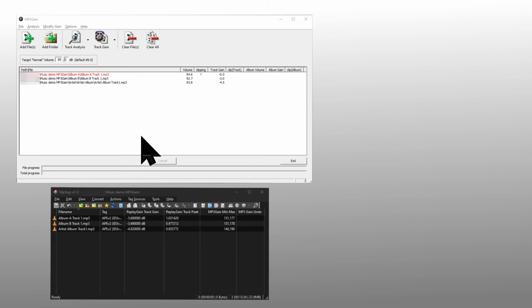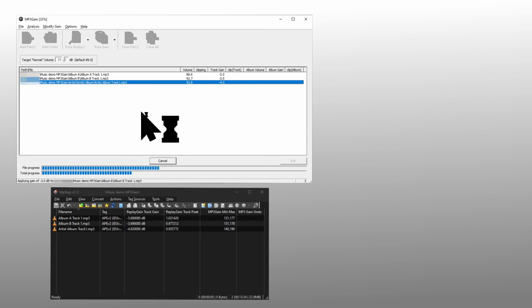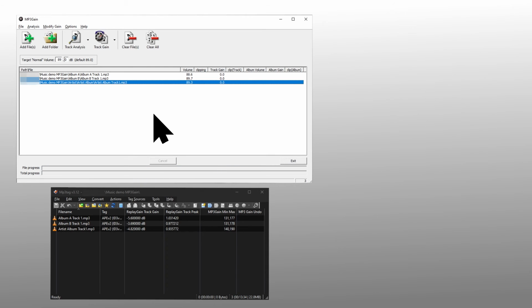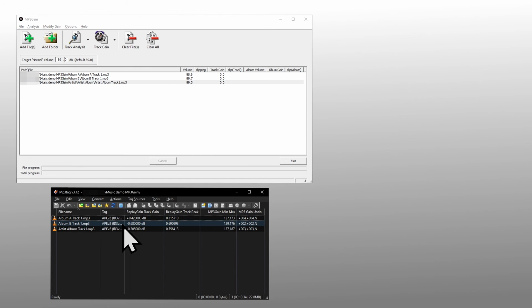In MP3Gain you will see that the top row is red. This is because there is a Y in the clipping column, which indicates that the peak volumes on this track will be distorted. If you now click on Track Gain, the gain stored in the MP3 files is changed. So if you play the MP3 file in any media player, the volume will have now been changed. MP3Gain has also updated the tags.